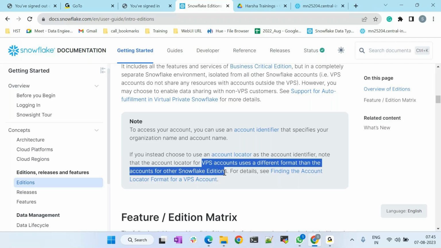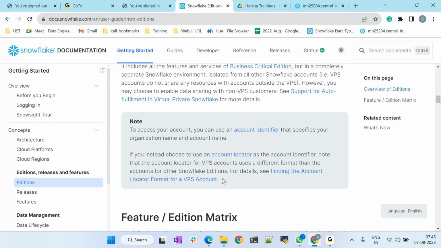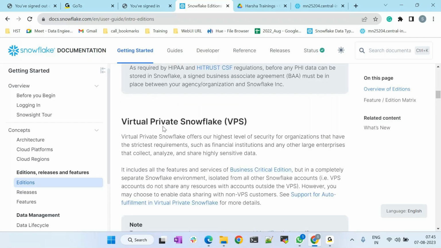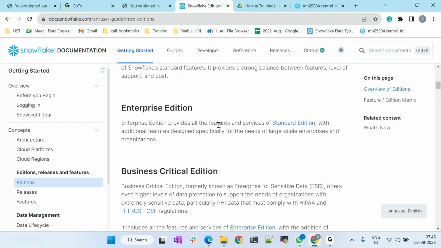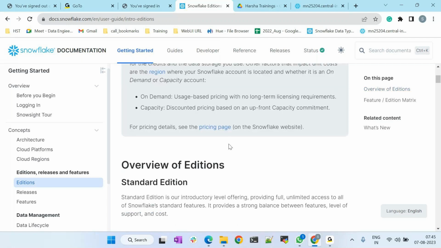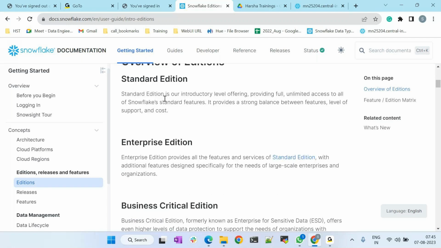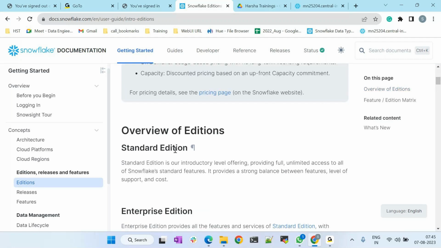Okay, but don't spend too much time on the different ways to connect to the VPS account. It's not required. They're going to ask you questions, but Snowpro Core is a very basic one. They're going to ask you only how to connect to your Snowflake account using the account provider, which we call the account identifier.